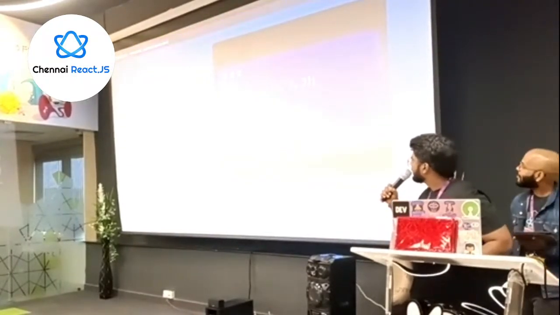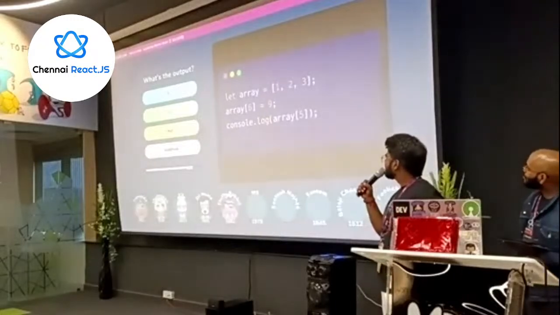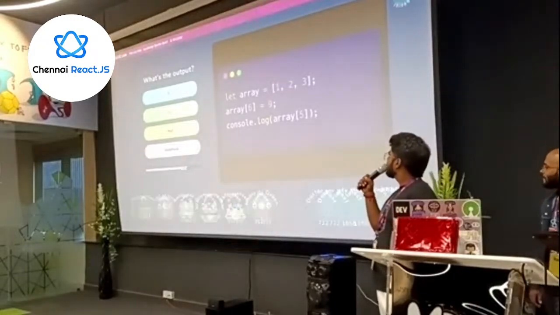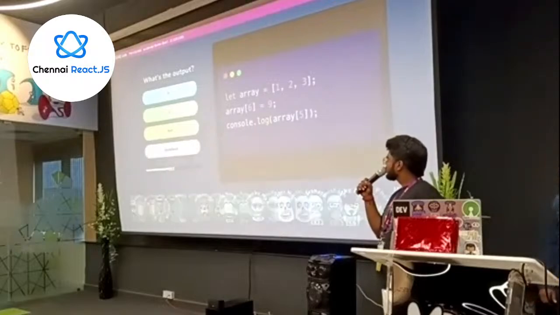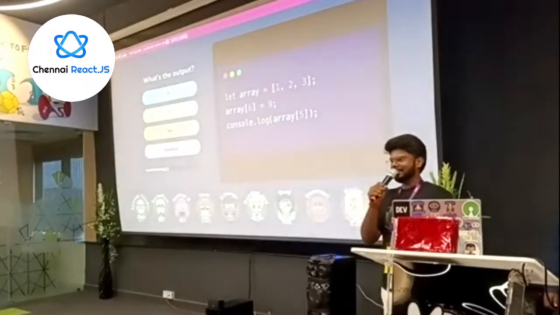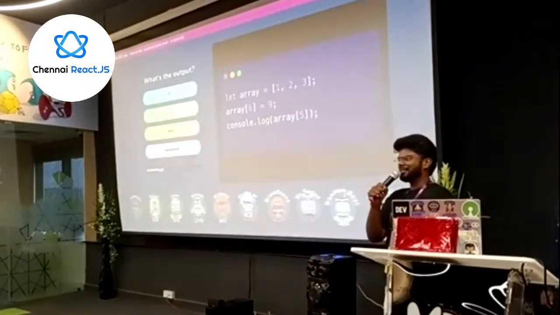Okay, what's the output of this? It's going to be interesting. We are adding a new value out of bounds. So this is the best thing about JavaScript. It never throws any errors. You can do anything.